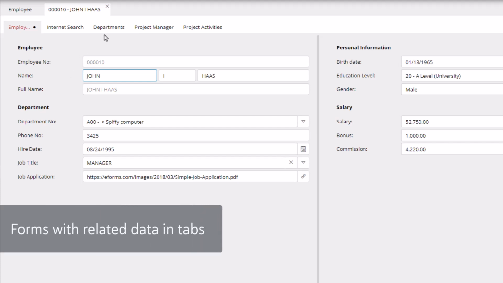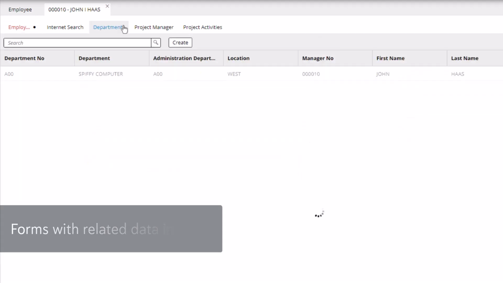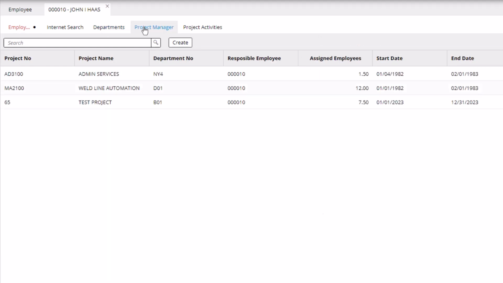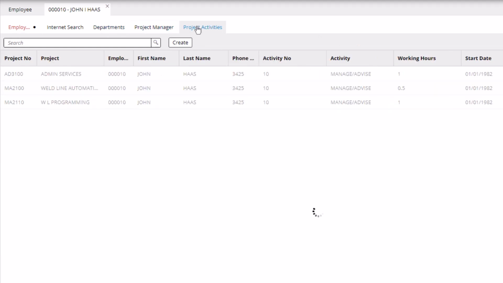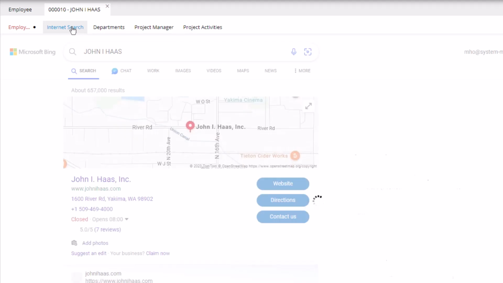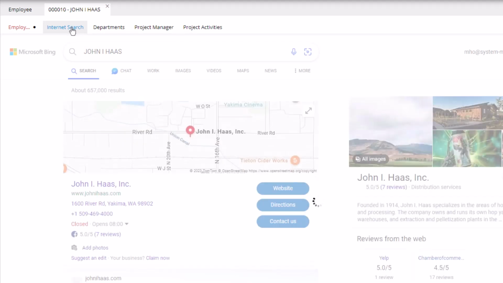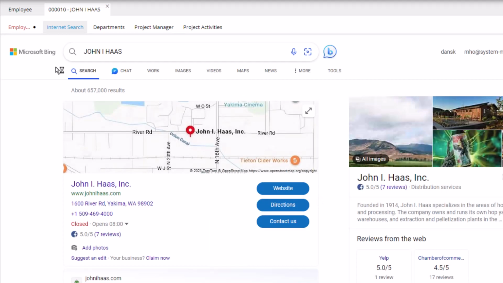The first tab's content will typically be the data from the table we are accessing. The other tabs will show data from related tables. In this case, we get a list of departments and projects the employee manages, and what project activities the employee has been involved in. A tab could also show affiliated data like Google Maps or, in this case, a search on Bing. You could say that the shown data have a looser connection, if any, to the primary data.